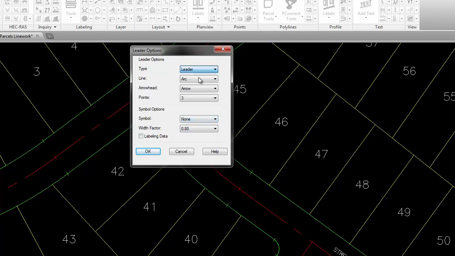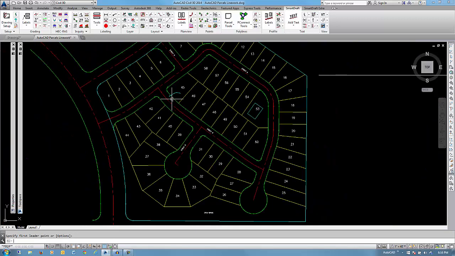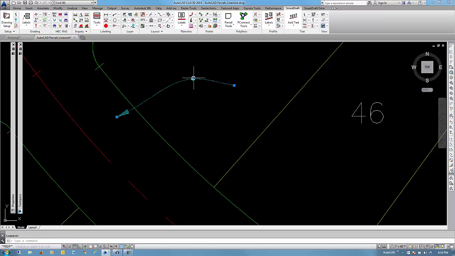So let's first start out with it being a leader object, 3, no symbol. It's asking for the first point, which is the arrowhead point, the angle point, and the end point. Since no symbol is set in the options, that will be the end of it. Since it was an AutoCAD object, you can move it around as necessary.